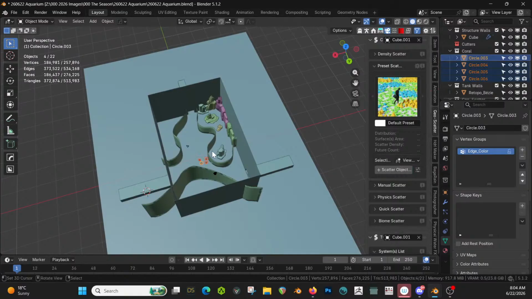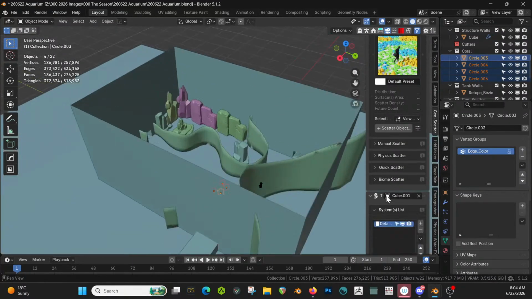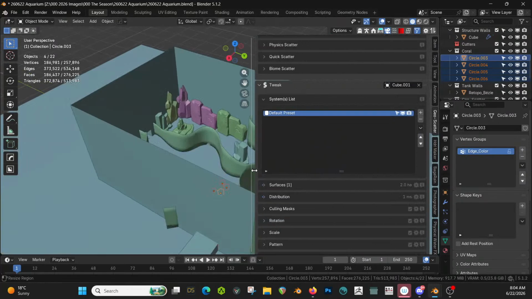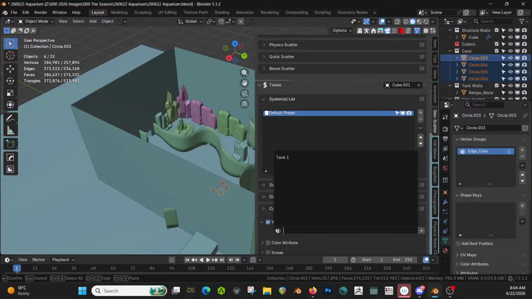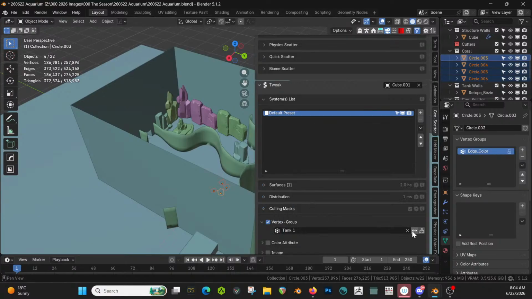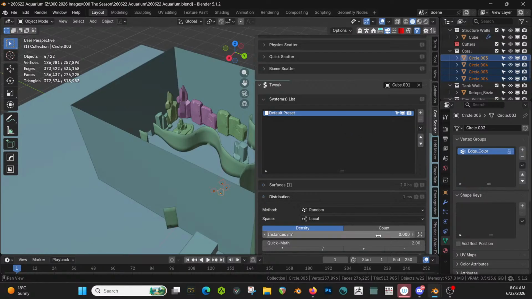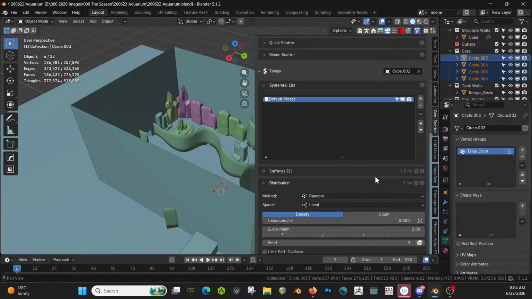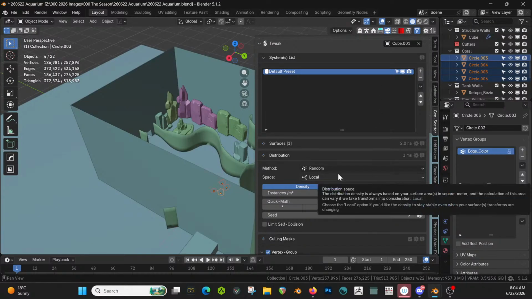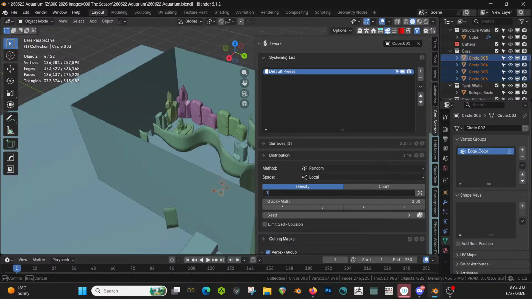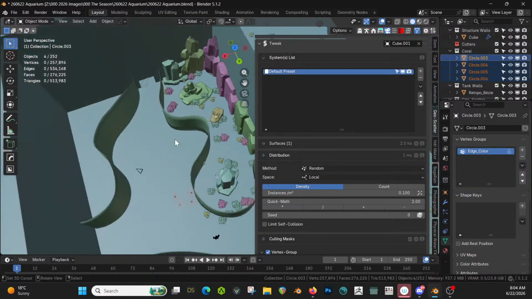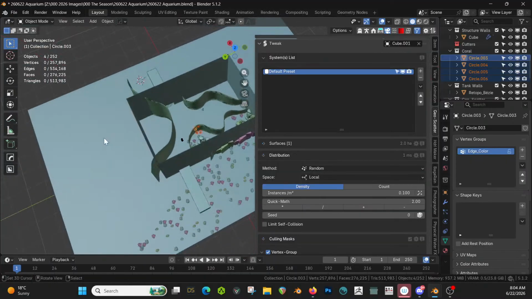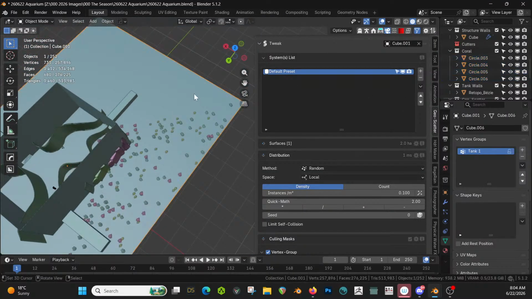Okay. And first thing for that culling masks, we want vertex group, tank 1. We only want it there. And distribution, we're going to count. Did it not do it? Instances, I see 0.1. Do I have another? Looks like I have another thing selected on this. Oh, I know why.